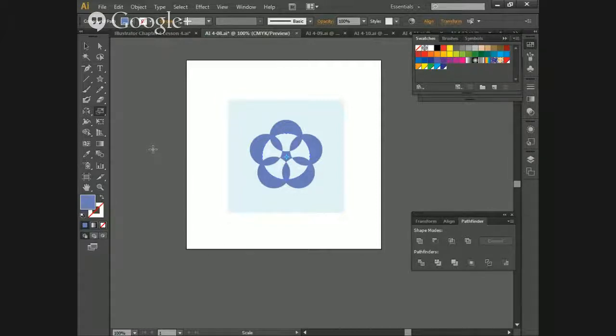But what we want to do is do that again. So Control D and Control D, and then it looks almost like a sand dollar. Okay, Control D is what? Do it again or transform again. All right, that's all for that.